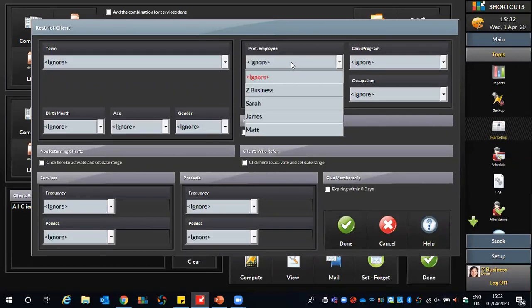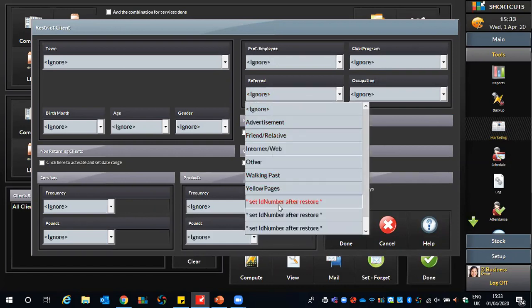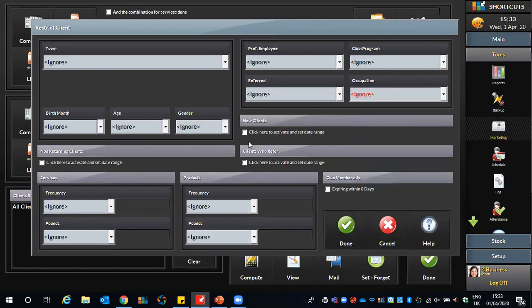Okay. You can also target clients from a specific club or program, which we'll be touching on tomorrow. A little handy tip on my long lost Shortcuts webinar tomorrow morning. You can also do clients that have been referred via a certain platform, clients from a certain occupation, and of course you can do it for any new clients, any clients who were referred, and any non-returning clients.